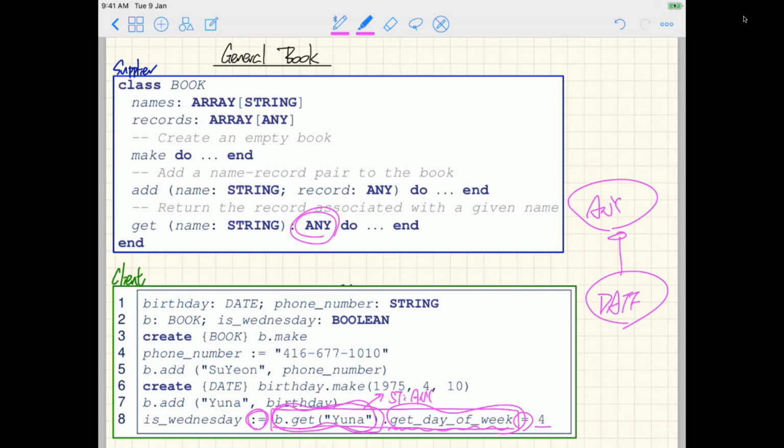The reason is, let me highlight it quickly. If you look at b.get over here, statically speaking, it's going to return any. And then you can see that when you try to call this particular feature getDayOfWeek, it's simply not declared in the any class. That's why it's problematic.